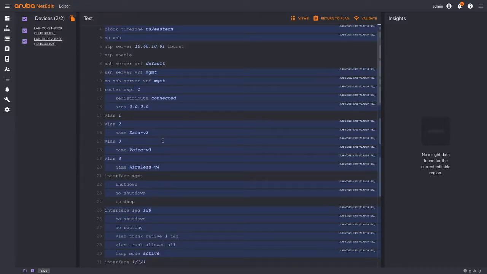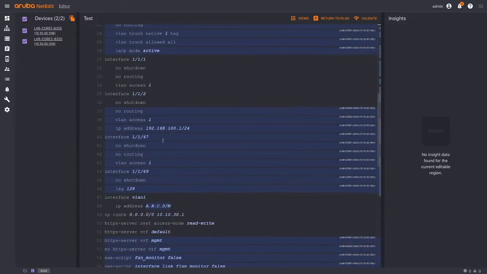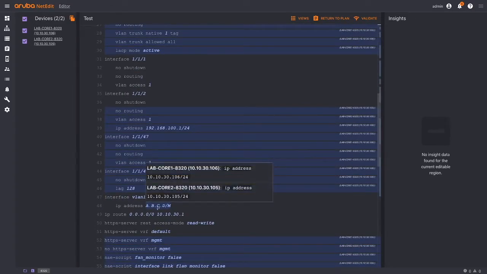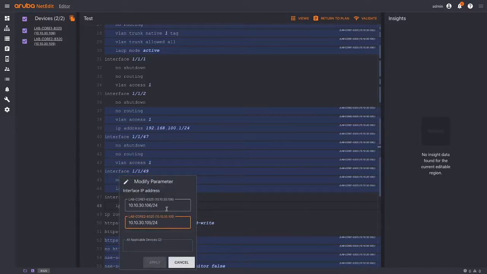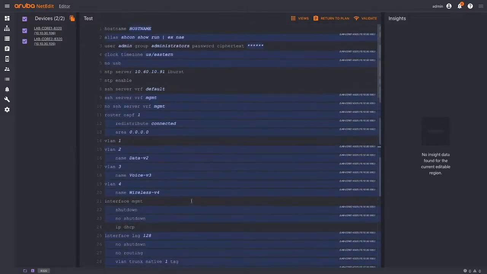But let's say we had a config that was part of both switches. So right here, both switches have an IP address under interface VLAN 1. All I have to do is highlight that, and I can see both IP addresses that are assigned to each switch. If I want to edit one of those two values, all I have to do is right-click and then edit that IP address and hit Apply. So it's a nice way to look at both of the configurations of your switches without accidentally applying the wrong config to one of the switches.